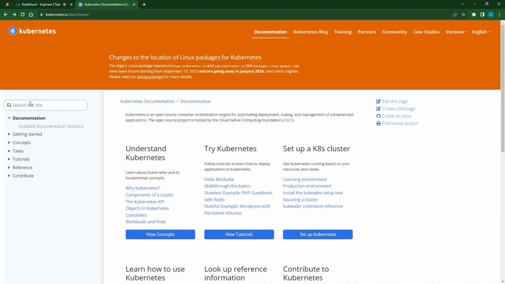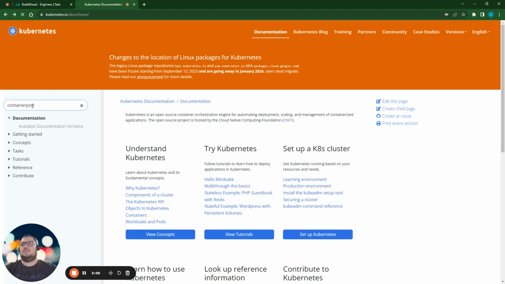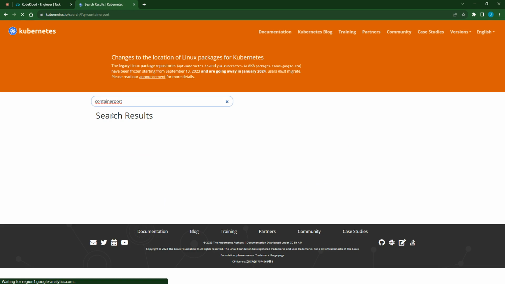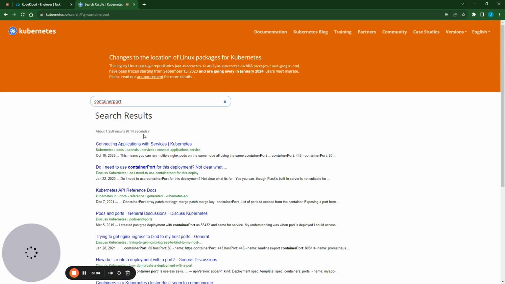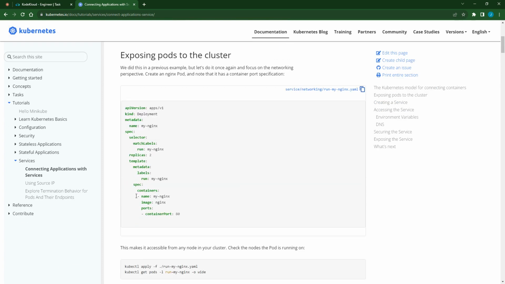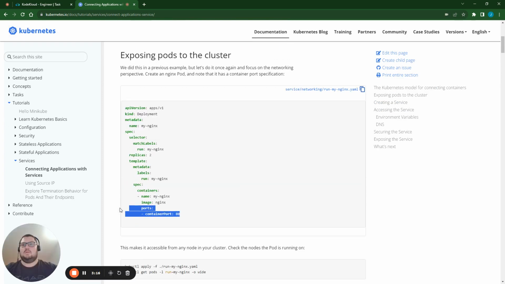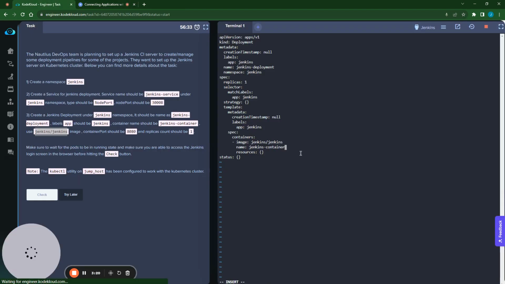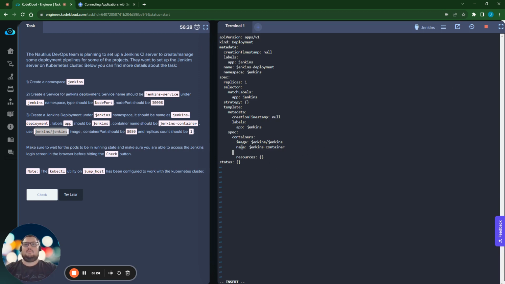Let's double check documentation for a second. You should always refer to documentation. Also, during the CKA and CKAD exams, you can use documentation. So that's great, you don't have to remember everything. Okay, just ports, container ports, okay. So we do it here.